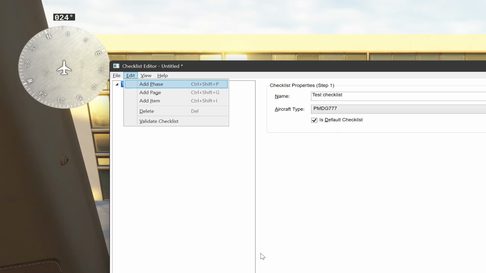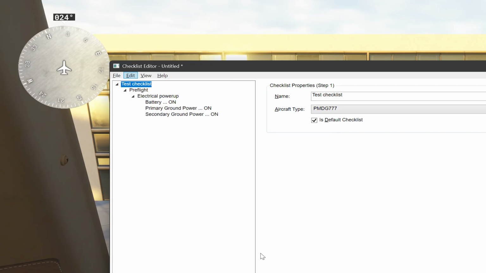Edit expanded. Add phase P1 of 5. Add page G2 of 5. Add item I3 of 5. Delete selected D4 of 5. Validate checklist structure V5 of 5. Add phase P1 of 5. File expanded. New checklist N1 of 5. Open checklist O2 of 5. Save checklist S3 of 5. Save checklist as A4 of 5. Exit editor X5 of 5.